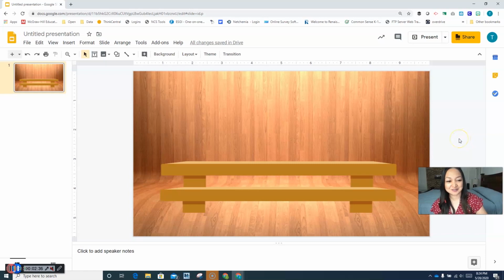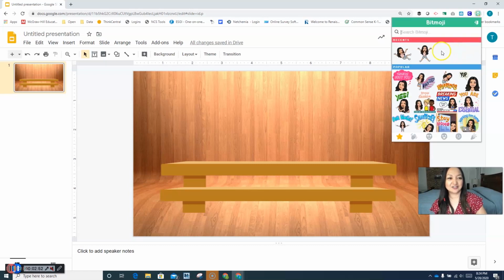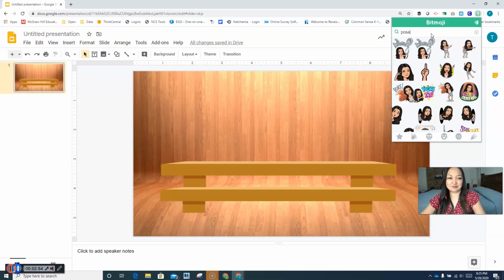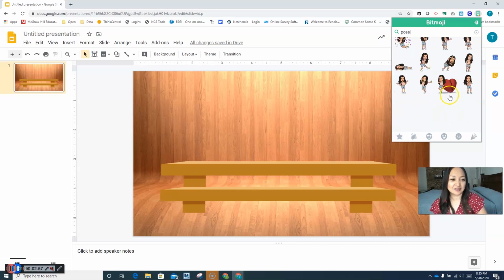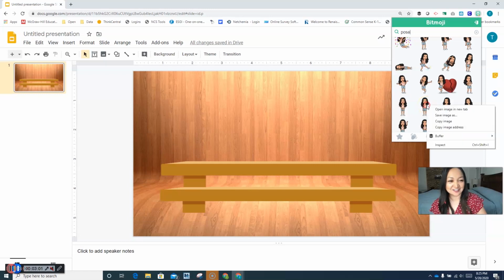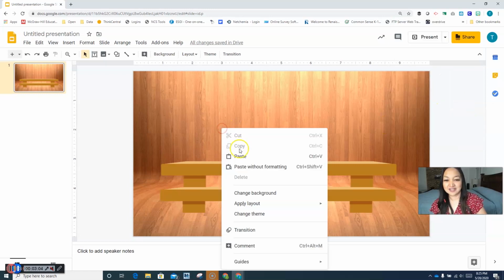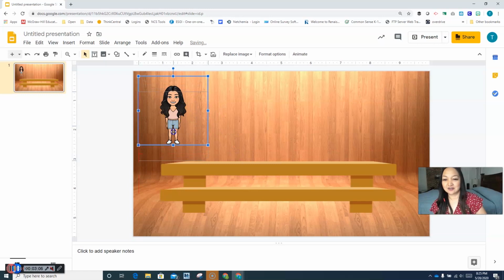Okay, so now we're going to actually add our Bitmojis. Now, we wanted Bitmojis of our students or of our colleagues, so I couldn't use my Bitmoji extension right here. If you have a Bitmoji extension, you can click on it and you can add yourself to the picture. So I'm just going to type in the word pose and find a good one of myself. This one looks professional. So I'm going to copy it and paste it, and here I am. So I can be part of that, but my extension only has myself.